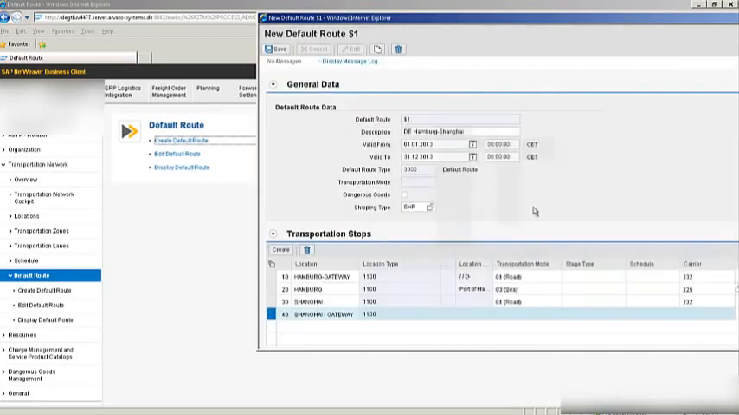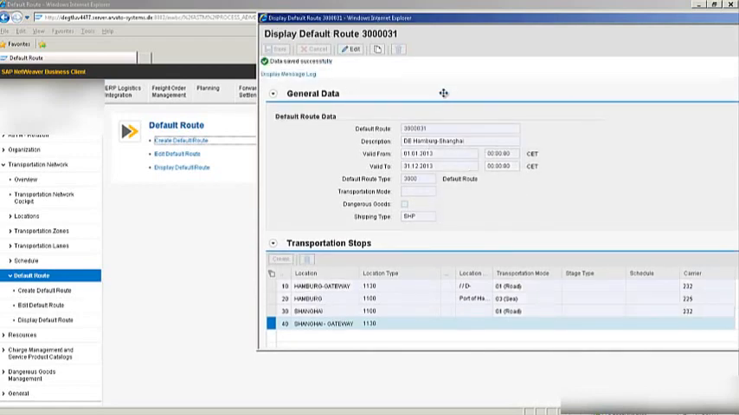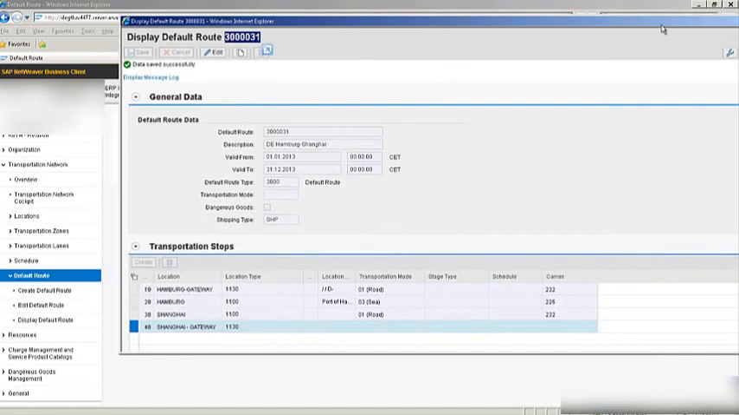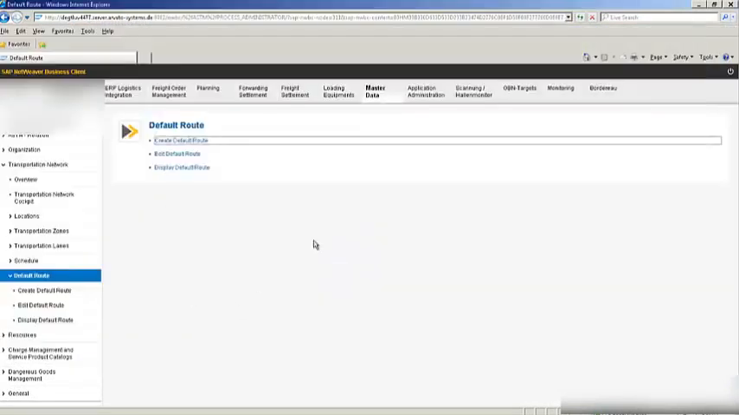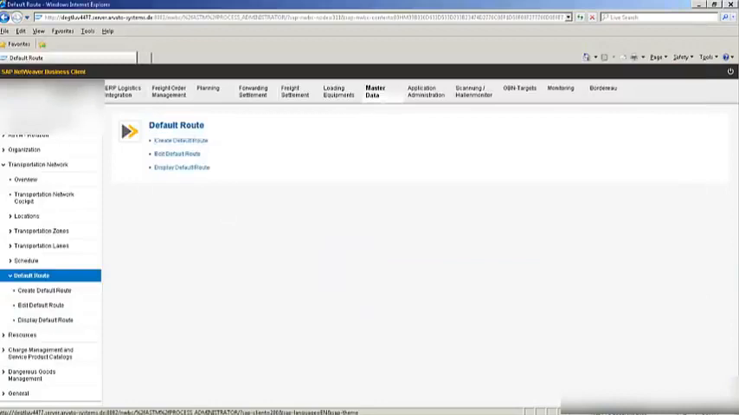Let's take 225. We save it. And the default route is saved, and the number is 30,031. And we have to remember that because when we now create the forwarding order, that's the advantage of the default route. Once we have it, we don't have to enter that manually ever again. We can just create a forwarding order.